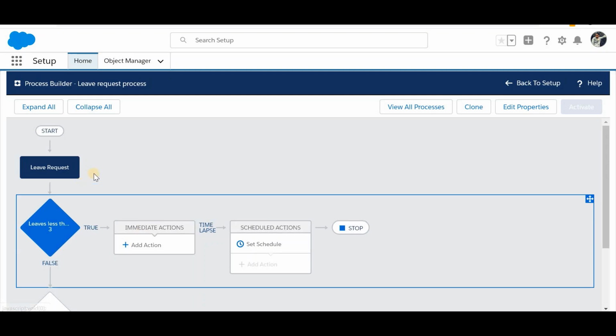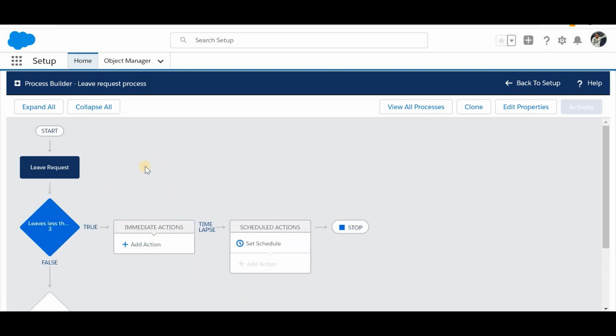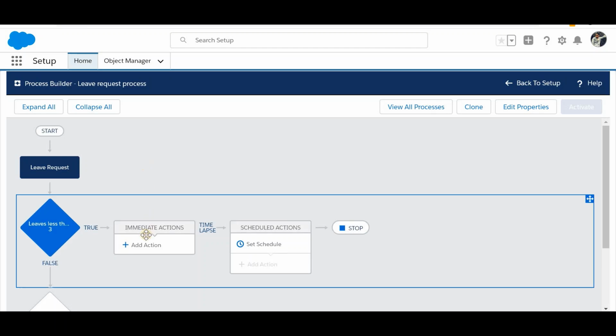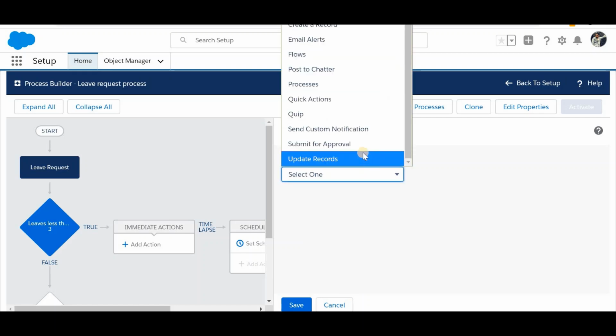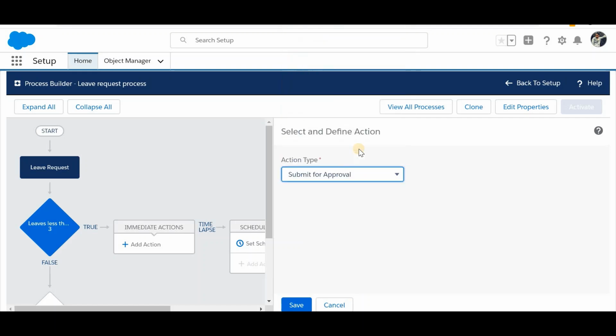If you still have doubts and you're not understanding what I'm doing, you can go ahead with the process builder video first, which I have added in the description down below, and then come back here. Okay, now I can click on add action. In add action type, which action should happen? Whenever leaves is less than 3, it should go to some action. That action is called submit for approval.